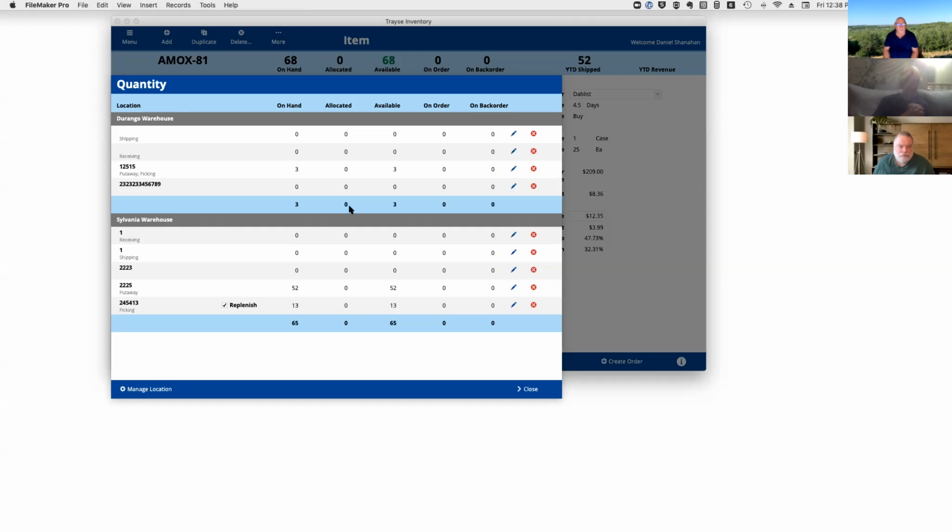Then we have some tallies up here. So there's 3 of these units in Durango, and there's 65 in Sylvania. And where are those 65? 13 are at this location and 52 are at this location. And all of that together equals my 68.